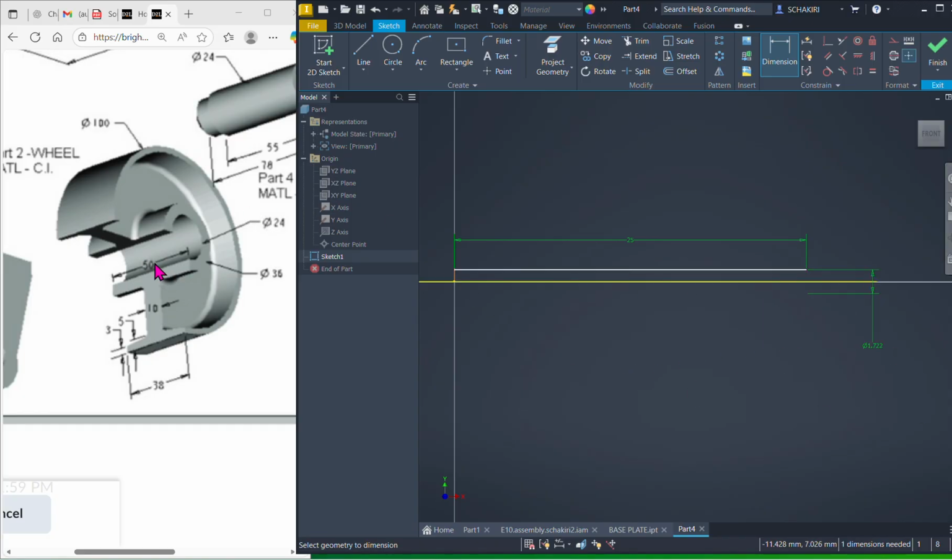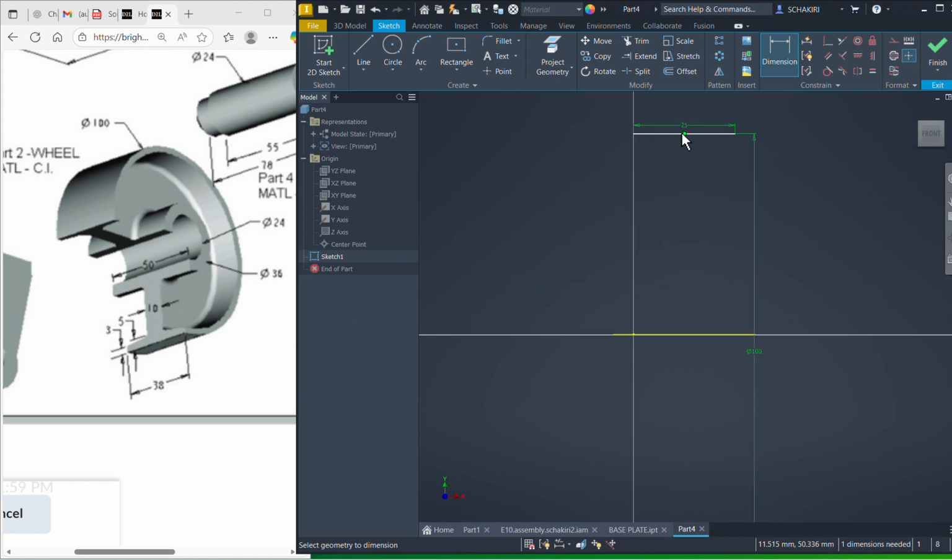So in this case, this dimension gonna be 100. For this dimension is not 25, it's this one. It's 3/8 by 2 is 19. There we go.